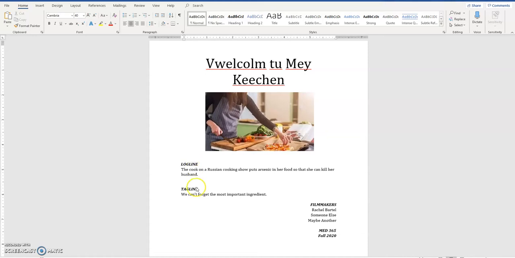Tagline is more of like a what's going to be on the movie poster kind of thing. So for Alien, I believe it was in space, no one can hear you scream or something like that. So like something really short, again, that kind of encapsulates your film. So what would be on your movie poster? We can't forget the most important ingredient. Boom. Quippy, fun, something to put on the poster.